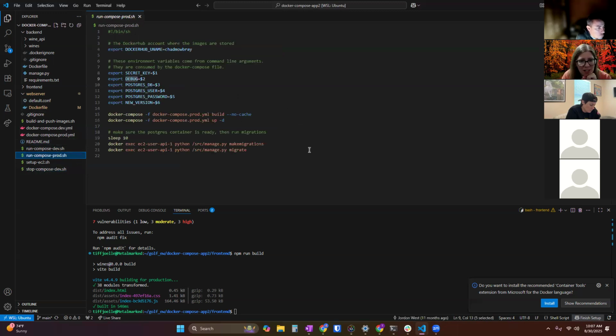The run compose prod now. This is a little different. So we can still see we have a Docker Hub username up here. Obviously replace it with what your Docker Hub is. We still have our environment variables. But this time they have placeholders, that's the $1, 2, 3, 4. These indicate that they're going to be command line arguments. And we'll look at what that means in a second. But these are not hard coded into this script like our dev one was. These are going to be passed in when we call the run compose prod script.